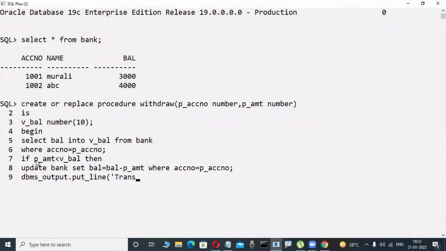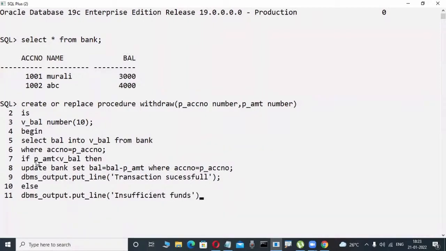Transaction successful. Don't worry about this one, just observe it here. Else, simple coding, some coding is there. And now check it out: insufficient funds, else insufficient funds. Okay, some codings are there. This is not a difficult coding, take it easy.